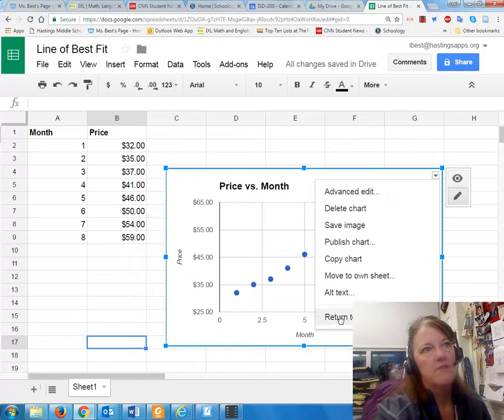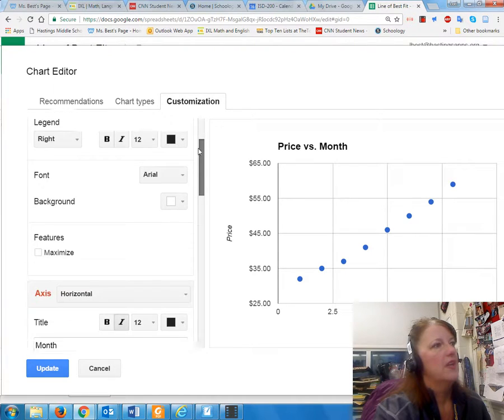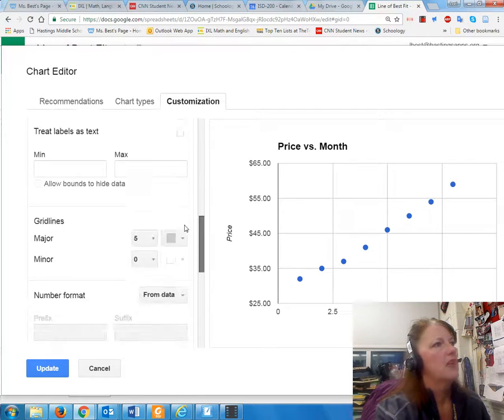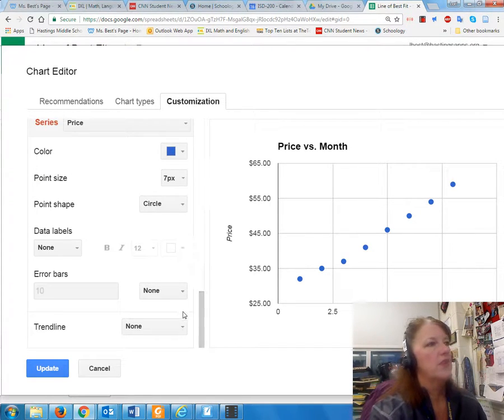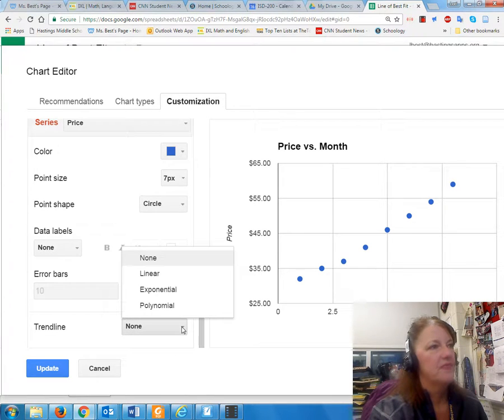It gives you some options here, and I think we go to Advanced Edit, and we get this menu, and we can come on down, and I thought somewhere down here, it says trend line. Can you believe it? Isn't this so much easier than what we were doing on the graphing calculator?